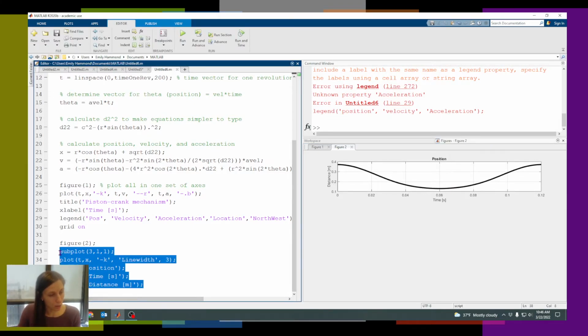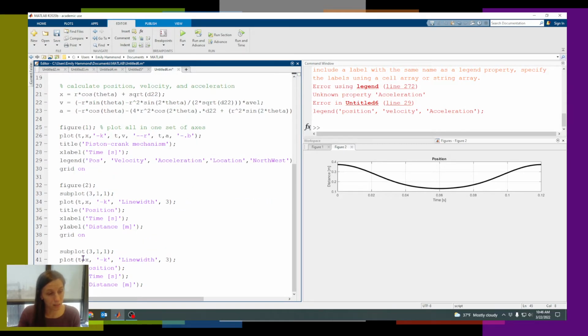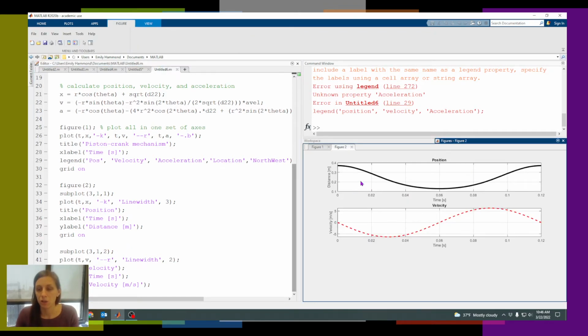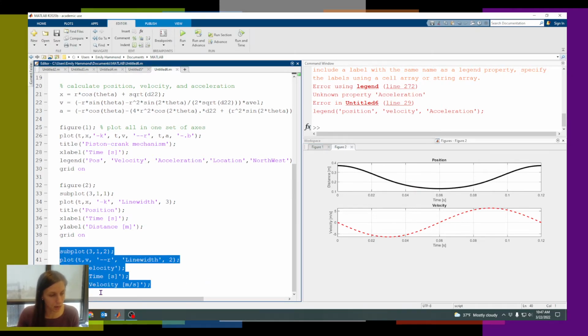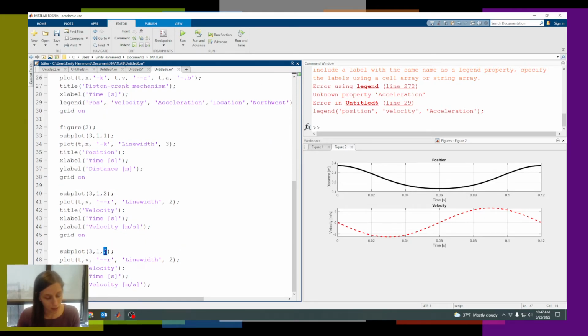Now below that, I want to go ahead and plot my velocity. So plot t and v. And let's say I want it once again to be a dashed red line, and I want a line width of 2. I can go ahead and change my title, velocity, and change my y label, velocity, say meters per second. Once again, probably not correct. And I forgot to change my subplot. So now it's my second subplot. So now here's my first subplot and my second subplot.